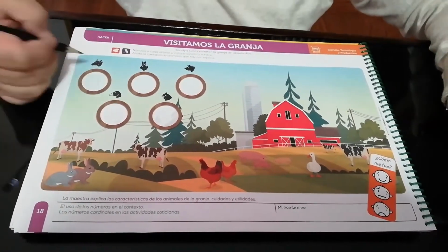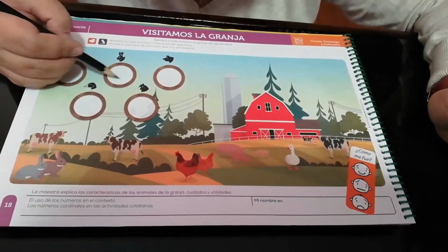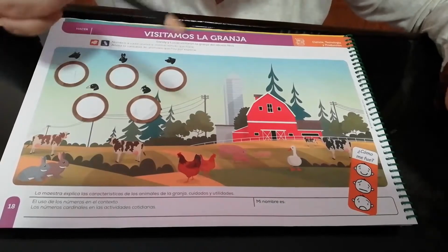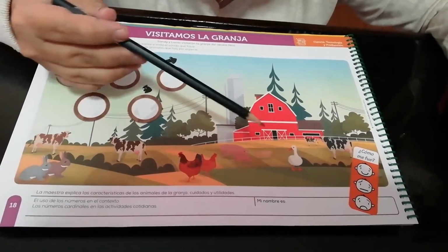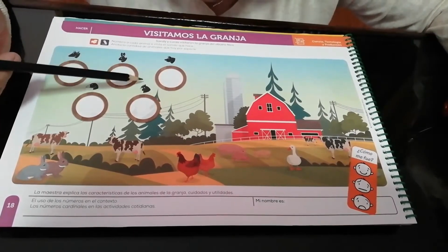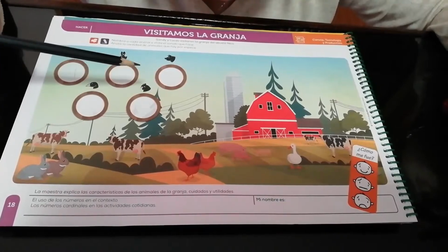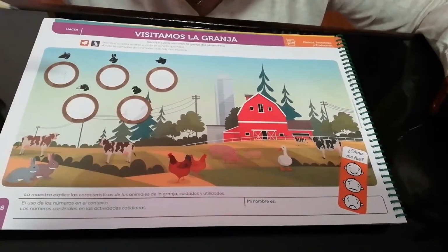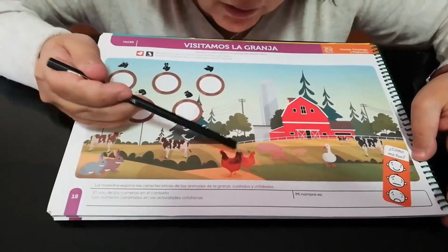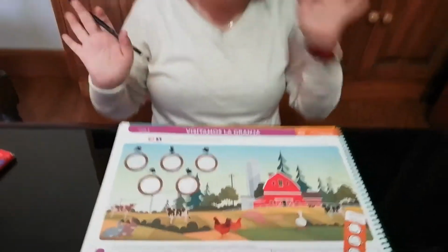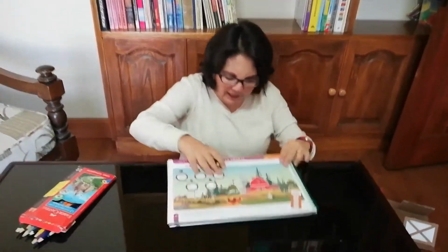4 cows live on the farm. Rabbits. We have 1, 2 rabbits. So you write 2. Then the pigs. You're going to count the pigs. 1, 2, 3. The ducks. You have 1. And here the hens. You're gonna look for the hens and you're gonna say 1, 2 hens, okay? So that is going to be your practice. Don't forget to write your name.